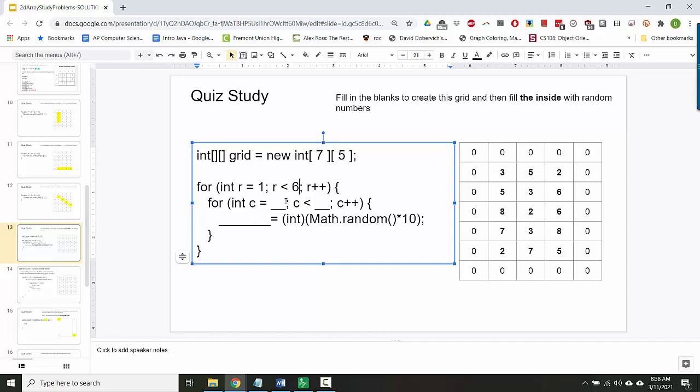Same thing for columns. So for columns, I want to start at column 1. We want to visit 1 and 2 and 3. And so then we'll stop before we get to column 4. So columns have to be smaller than 4. And finally, we'll say grid RC is where we're actually putting the random numbers.